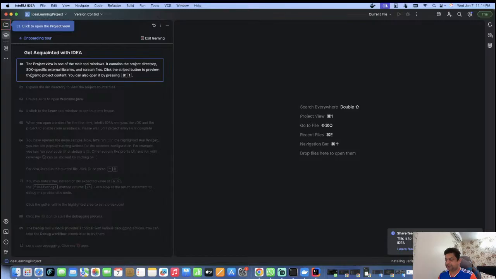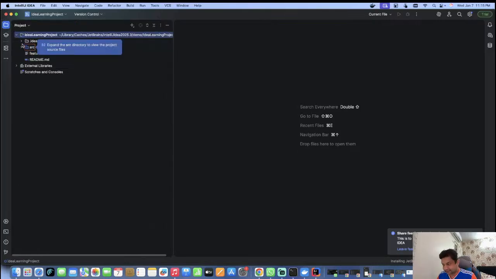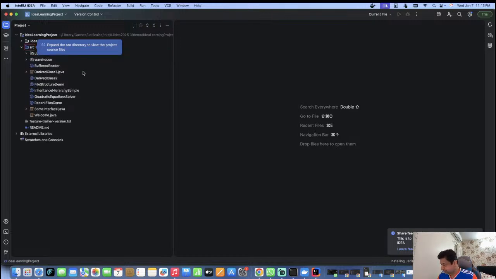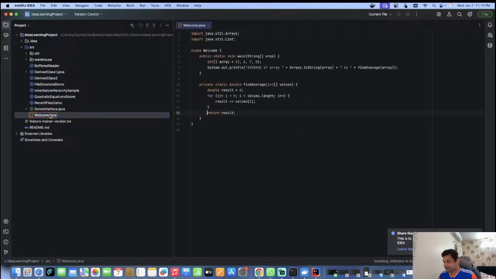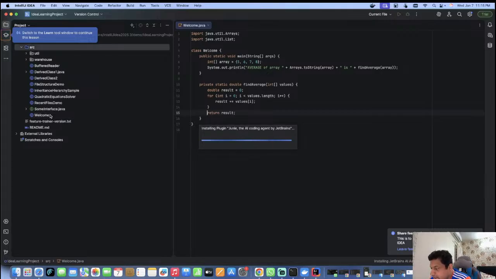So here it's showing the project view. The project view is the main window. Here you will see the project directories, you will see the SDKs, external libraries. This is the source folder, src, where most of your source code will be. Let's click on this and load the files here. So it's loading. Now you see here there are a lot of files. There's a file called Welcome.java. Now you see here the Java source code.